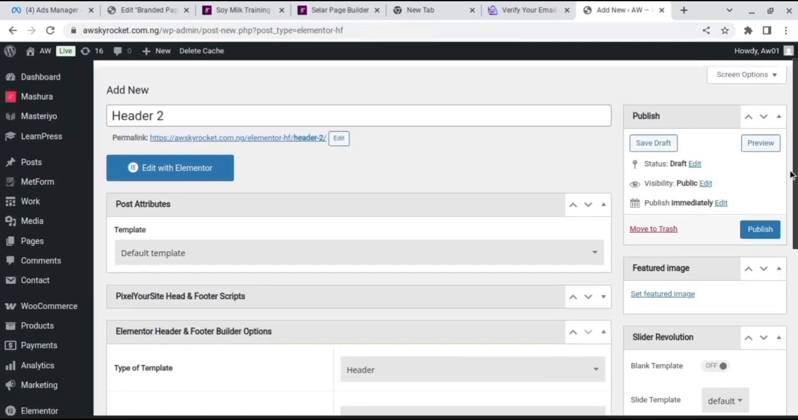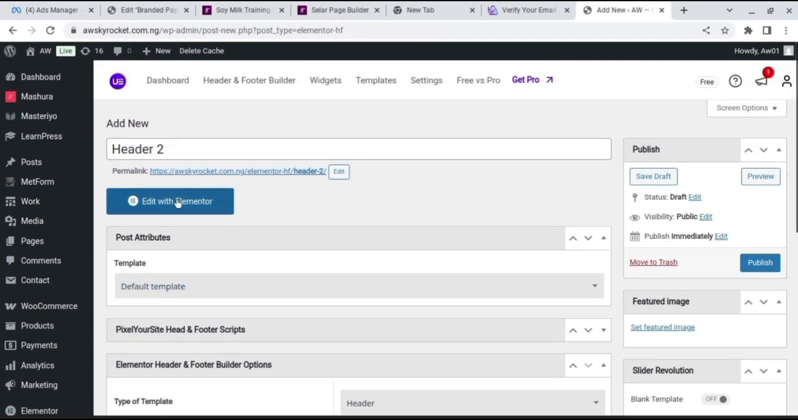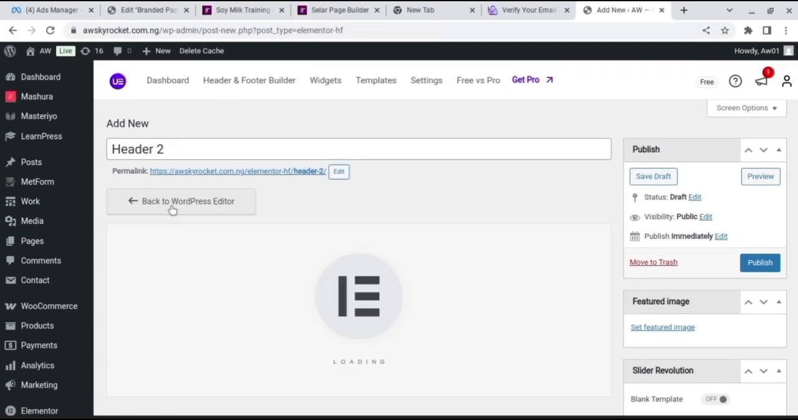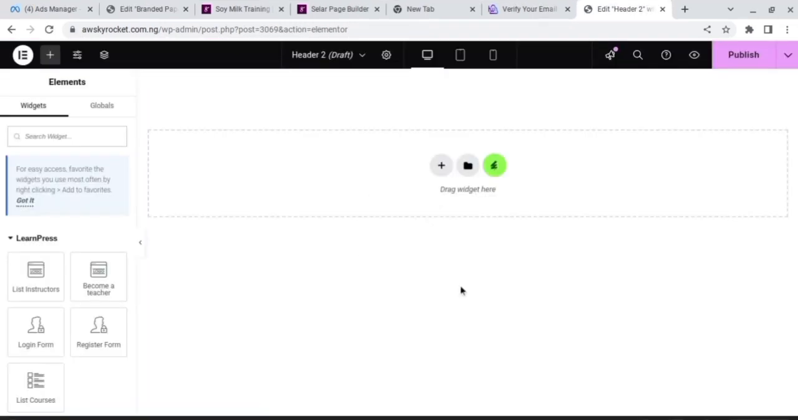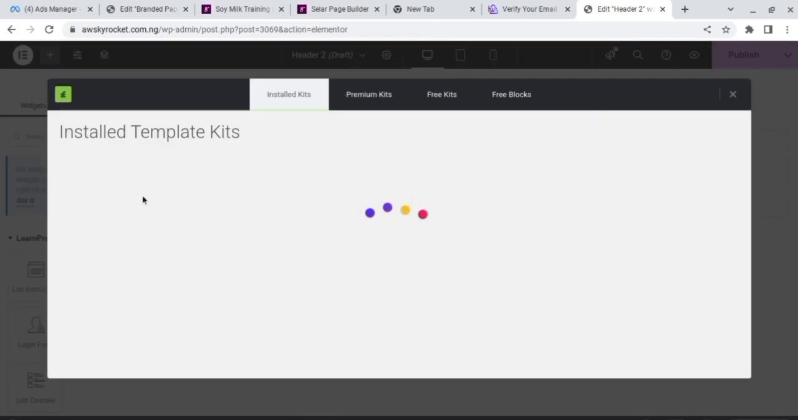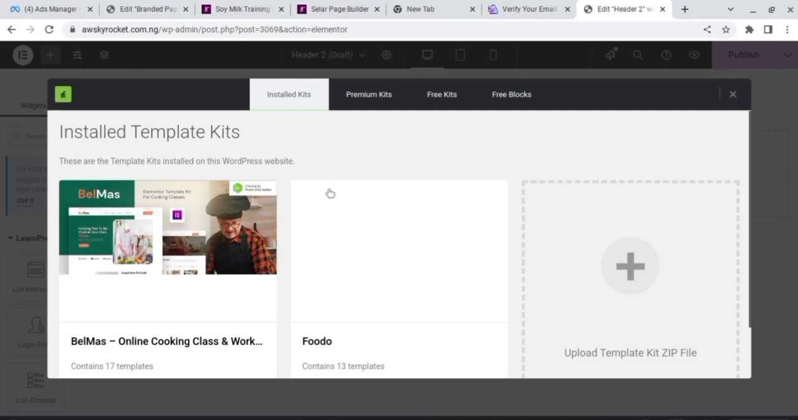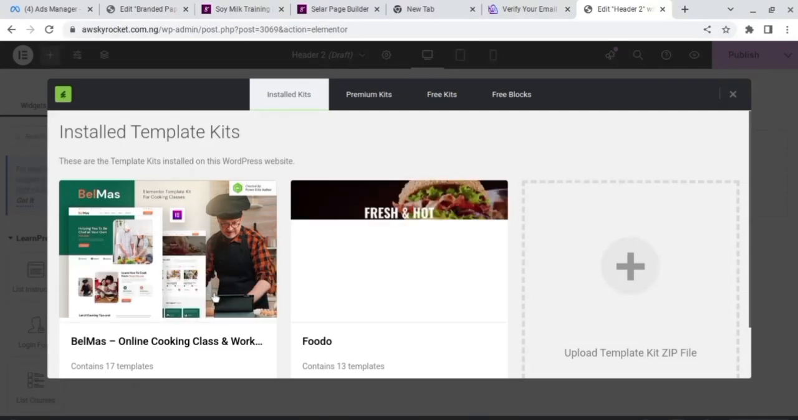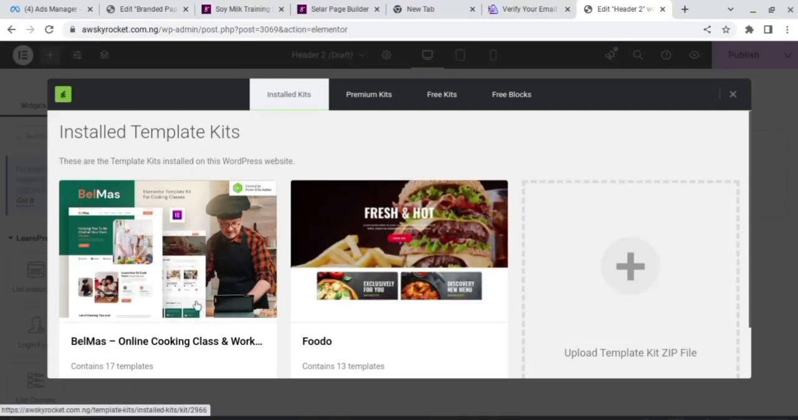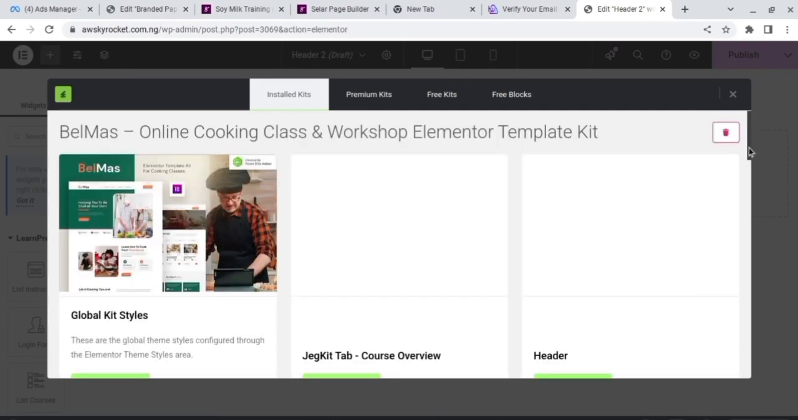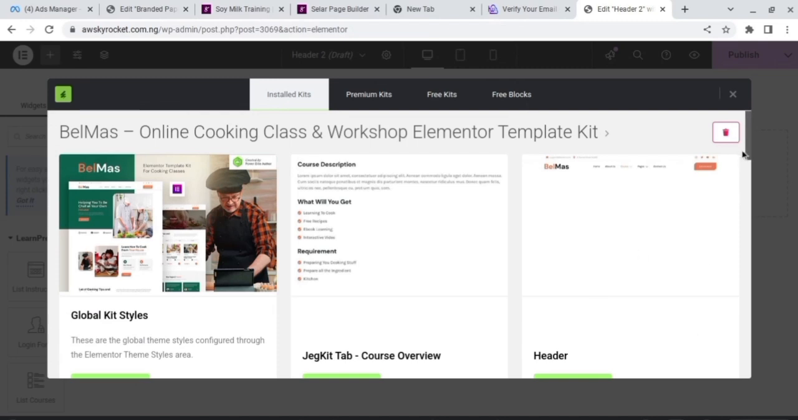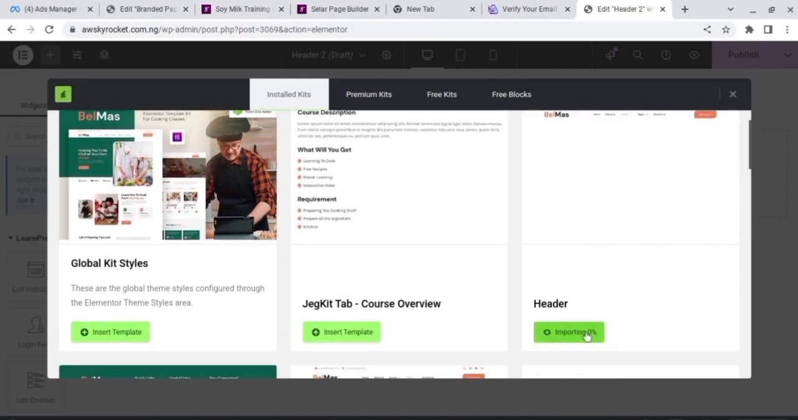After publishing, you can edit, or you can leave it like this and just edit with Elementor. Click on edit with Elementor and wait for it to load. Now you can click on this Envato Elements. Then check for the header and footer templates, and select the template you use to design your website. Click on it and check for the header of this template. Now this is the header here. All you have to do is click on insert template and wait for it to import.